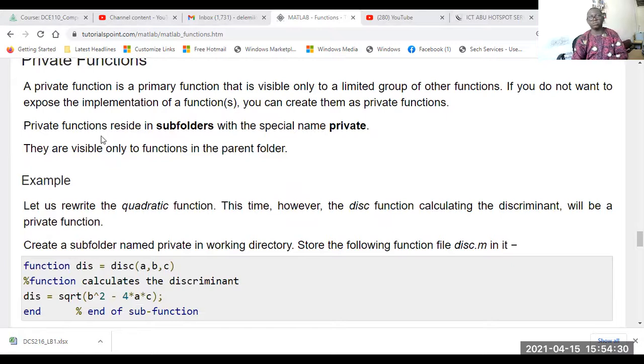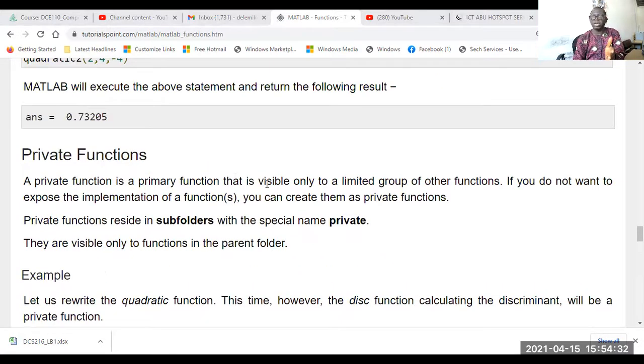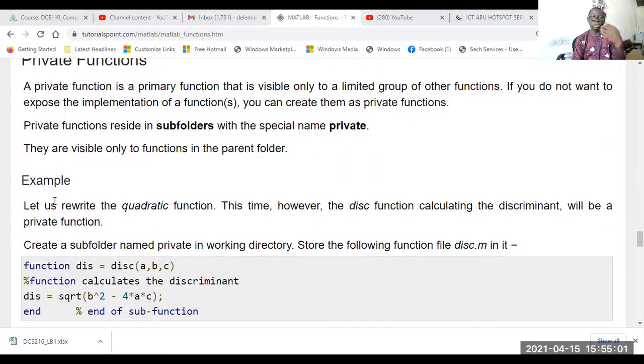Then we have private functions. A private function is a primary function that is visible only to a limited group of other functions. If you do not want to expose the implementation of a function or more than one function, you create them as private functions. Private functions reside in subfolders with this special name, private, okay? They are visible only to the function in the parent folder.